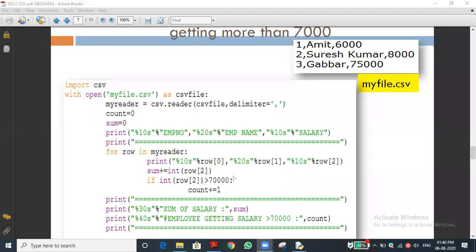Then we compare all the employee salaries with 70,000, and if anyone's salary is greater than 70,000, one will be added. Likewise, we are counting how many people. Where will the one be added? To the count variable. Count value was 0.